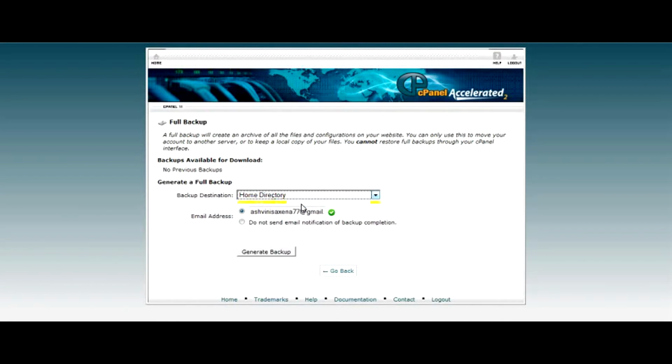Just select the home directory from this drop down. Enter any email address that you have. You can enter your own email address, or if you don't want to add any email address, then just click on this do not send email notification of the backup completion. So basically when the backup is completed, you will be sent an email that it is ready for download, and just press the generate backup button right after this.